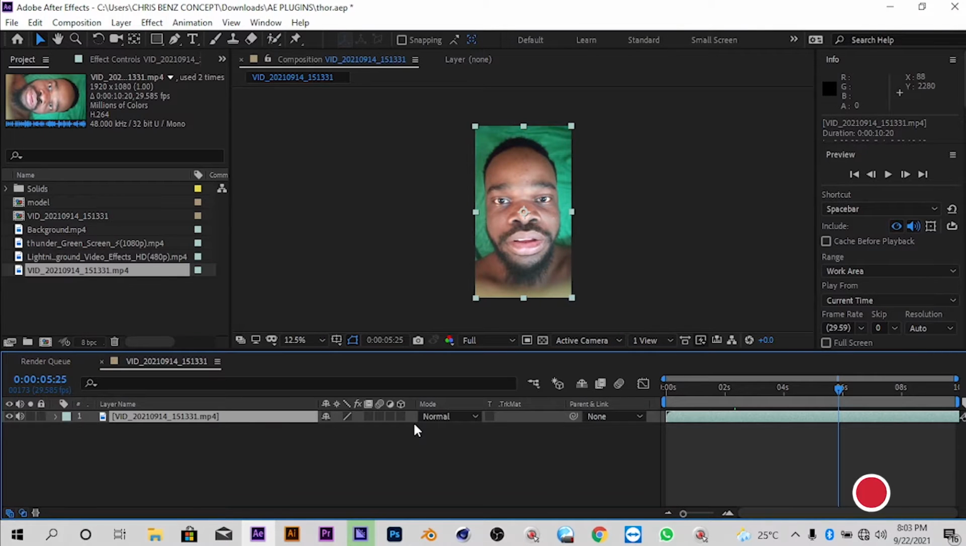Now the tutorial is divided into two parts. This is part 1 and it's all about keying out your character from the background and adding a particular background of your choice. The next tutorial will be the adding of glowing eyes and the thunderings.